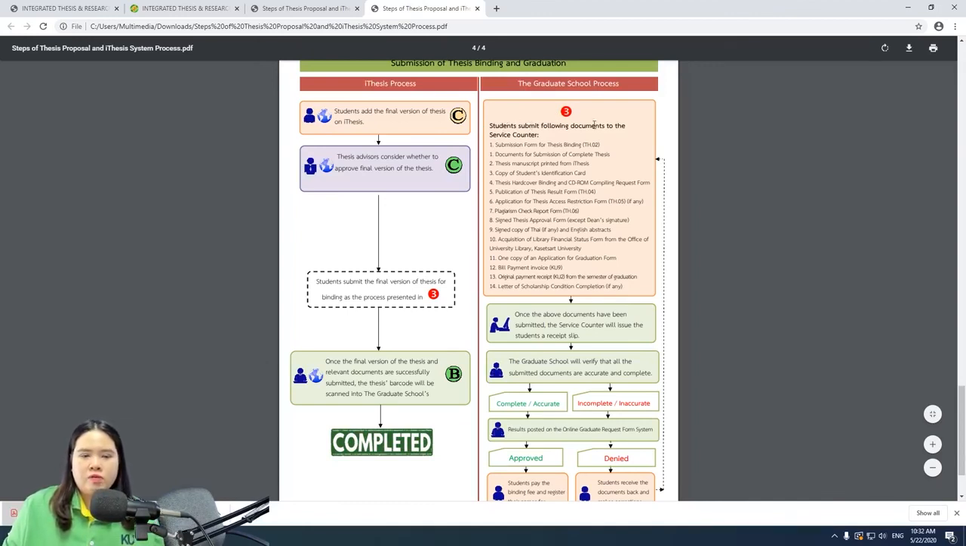Students submit the following documents to the service counter. The total is 14 items. First is the submission form for thesis binding, TS02, and the document for submission of the complete thesis. Next is the thesis manuscript printed from iThesis and a copy of the student ID card. Next, the thesis hardcover binding and CD-ROM compiling request form and the publication of thesis result form, TS04.